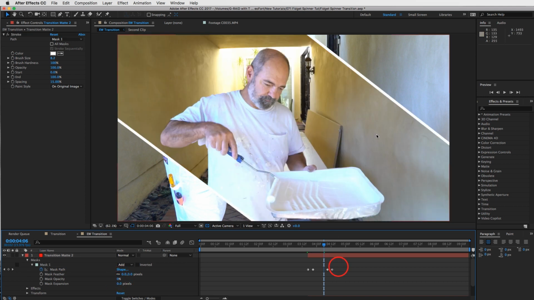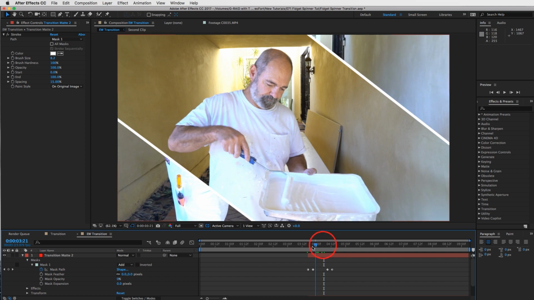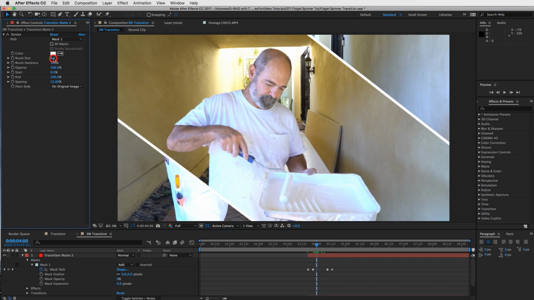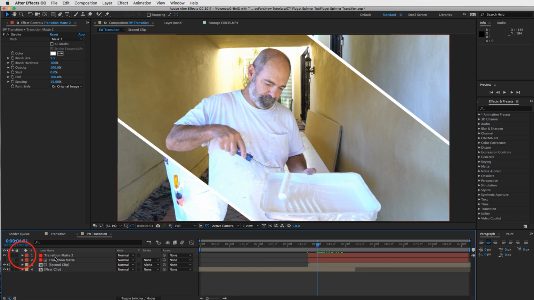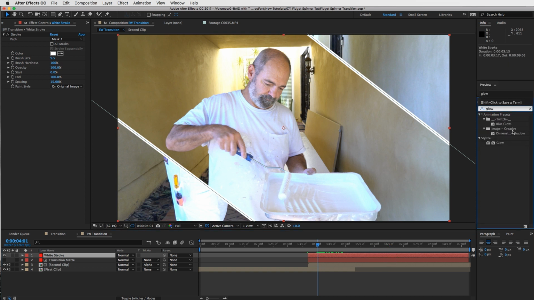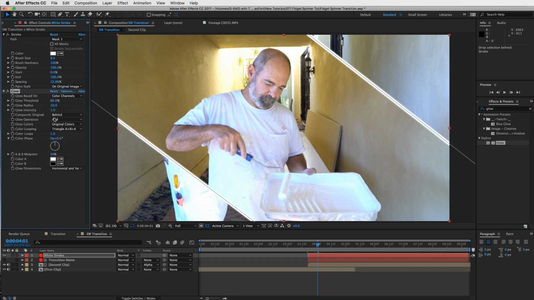Okay, so now we've got our nice little white stroke in there. Maybe we want to turn that up to 9.5. Okay, that looks good. And let's add some effects to that. So let's just call this our white stroke. And so the first effect I'm gonna add is a glow. And let me just throw that on right under the stroke. And these are the settings for the glow that I have.